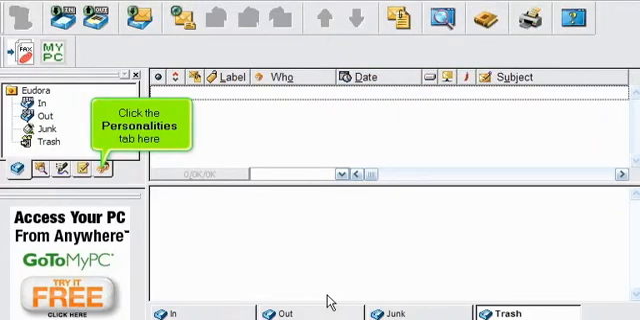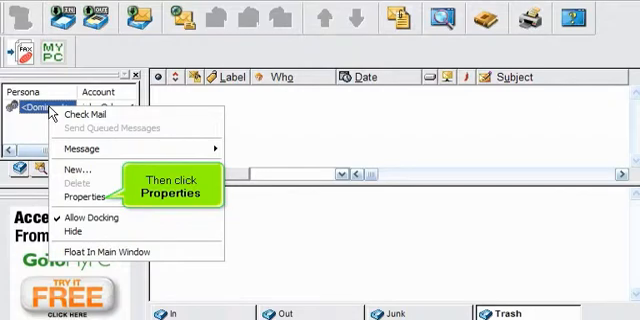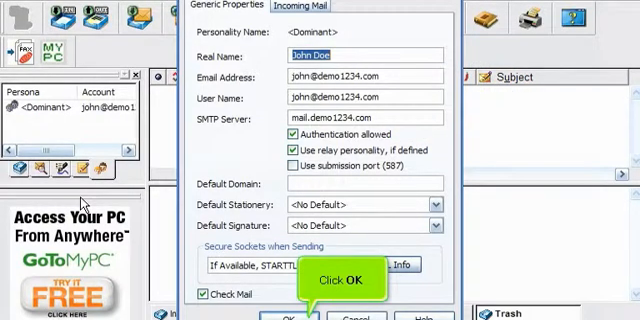Click the Personalities tab here. Right-click the account we just set up here. Then click Properties. The Properties window opens. This is where you can make changes to your email account, your real name display, server settings, etc., if you ever have to. Click OK.